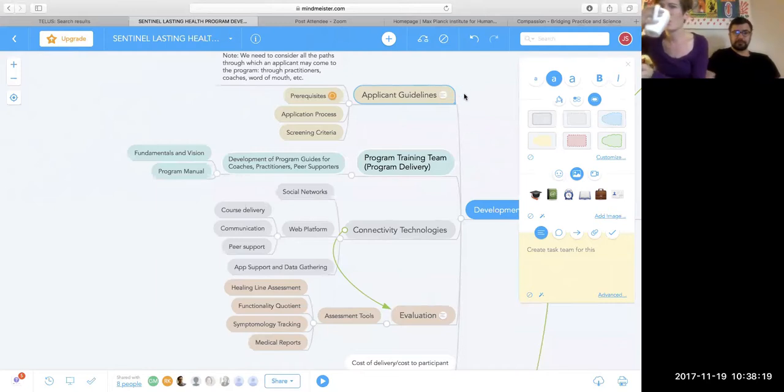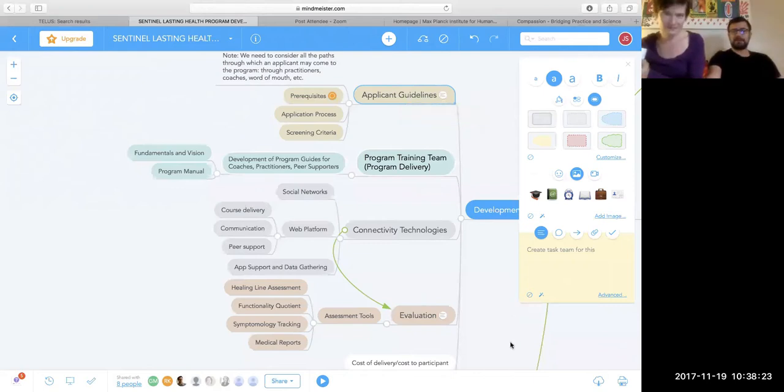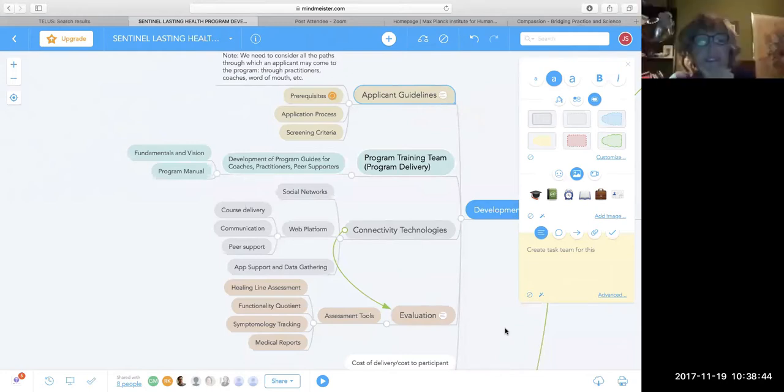Okay, so I've added a little note here. So maybe somewhere we want to have a list of accountabilities. We'll need to feel like someone needs to be accountable for managing the creation of the guidelines for applicants. It's like a position to be filled, kind of thing. Does it make sense? Yes, it does.